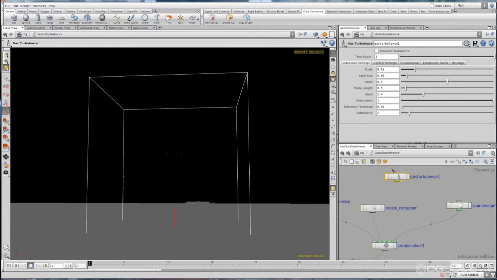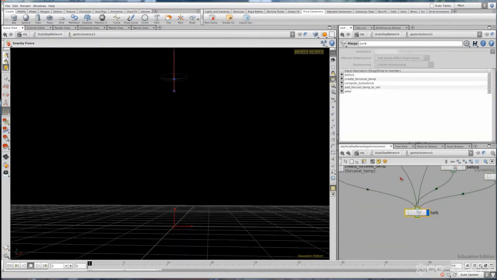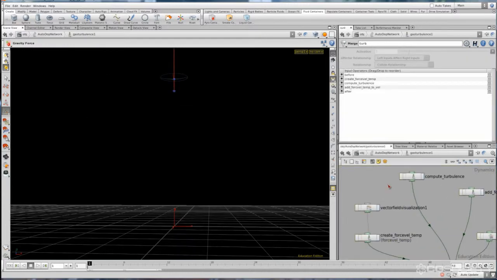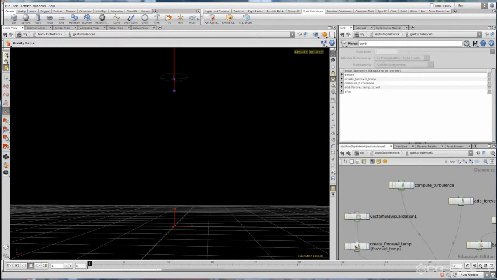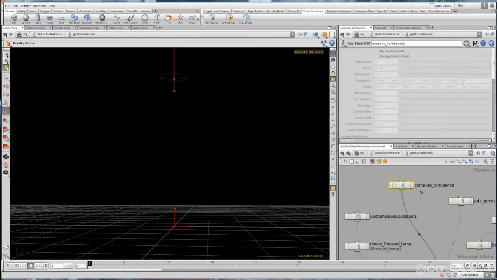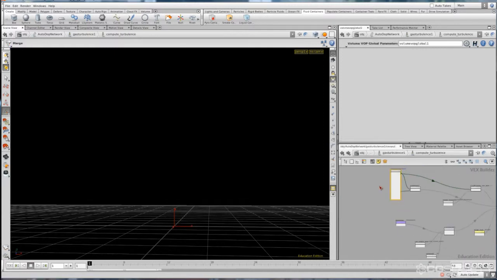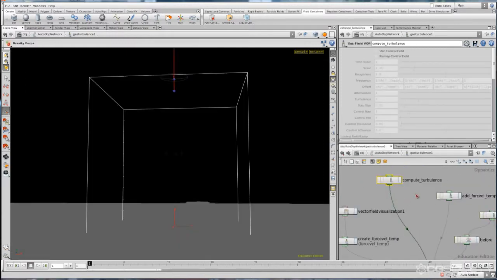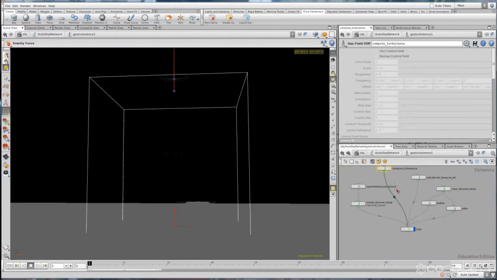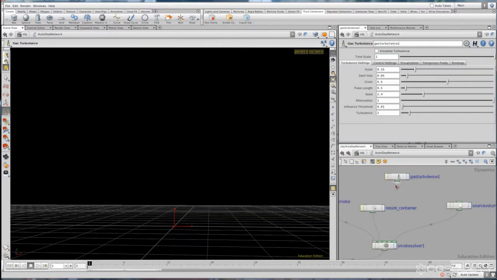And you can actually see this microsolver is actually made up of a bunch of other microsolvers. Because it's blue, you can see it's a digital asset, you can jump in, and it's creating a temporary field, and then in this gas field VOP, which is like a VOP pop or a VOP SOP, this is what's responsible for doing the turbulence. So we have this. This is going to modify our velocity.